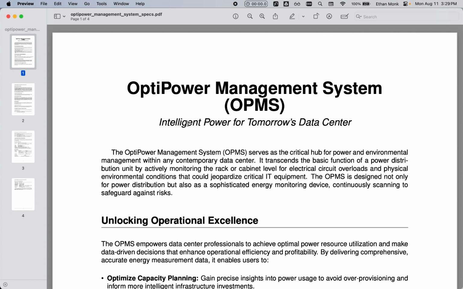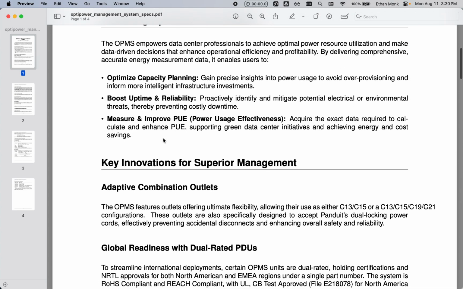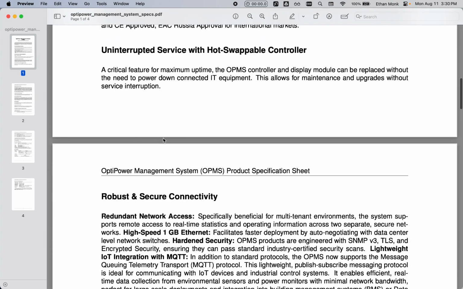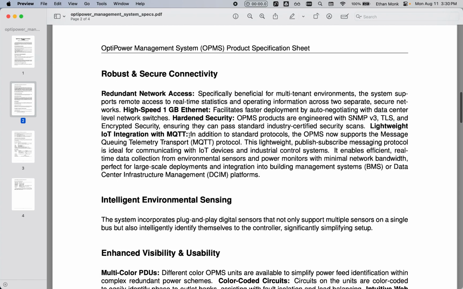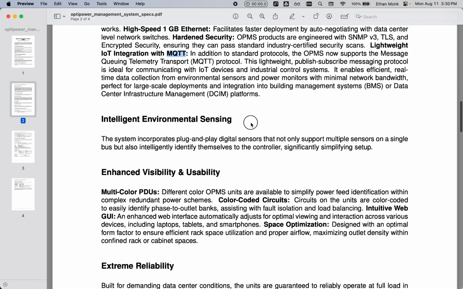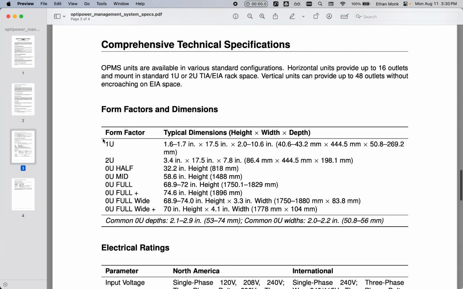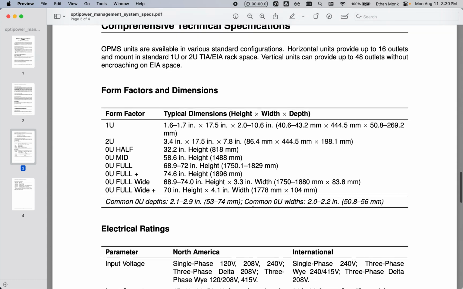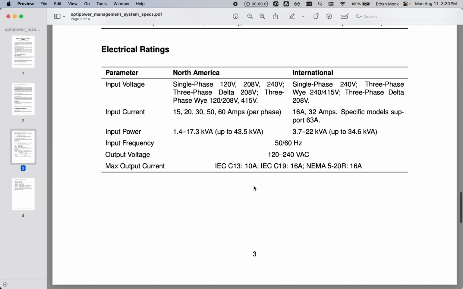First off, as you can see on my screen here, is a product specification sheet for a fictitious product called the Optipower Management System, or OPMS. So we can scroll through this document and see there's quite a bit of information here, right? Looks like there's some pretty cool features. Looks like it supports MQTT. That's awesome. It has intelligent environmental sensing. Also very cool. And there's quite a bit of technical specs embedded in this doc.